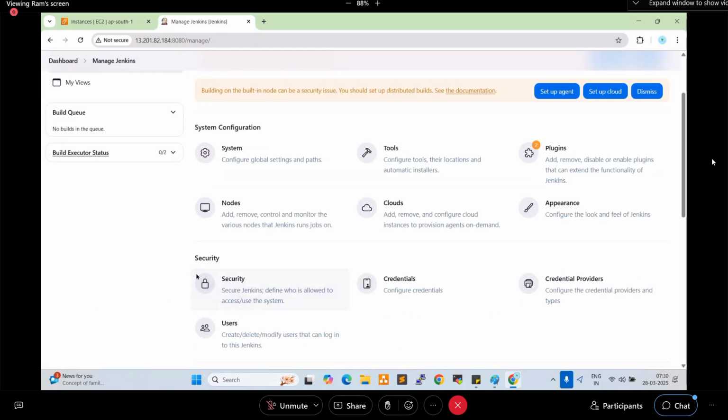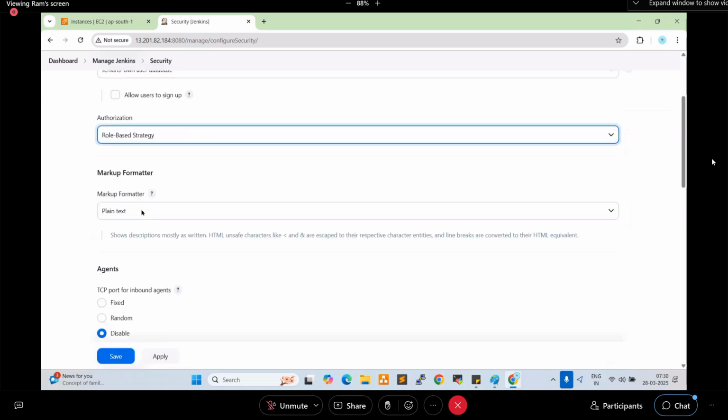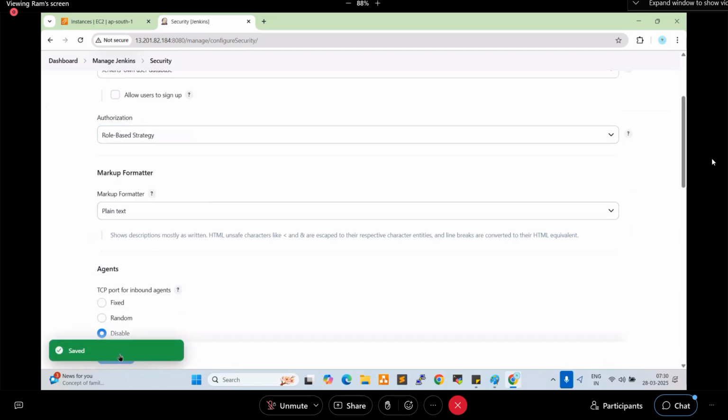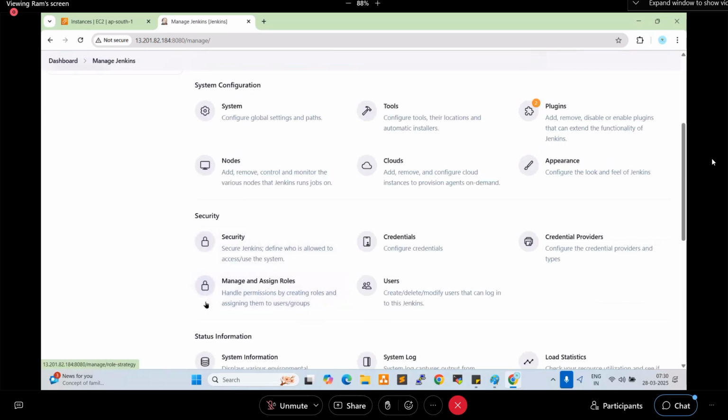Only one lock symbol is available, the lock symbol is security, right? So once you add that role-based authorization strategy, one more lock symbol will be available here. So only one layer is there, which is the security layer. Now click on security, select the role-based strategy, apply, save. Once you save this, one more lock symbol is available. Look at this. The second one, manage and assign roles, right?